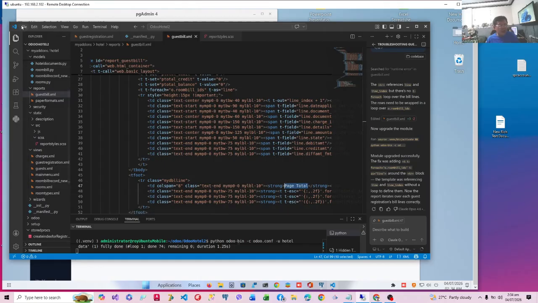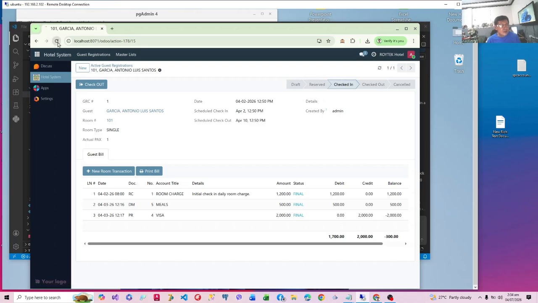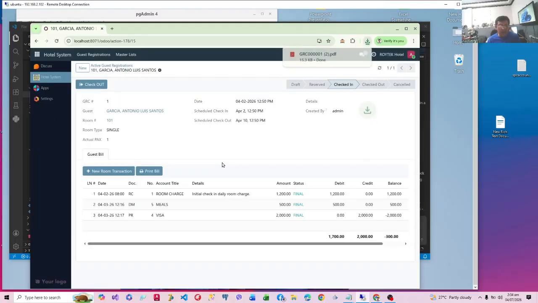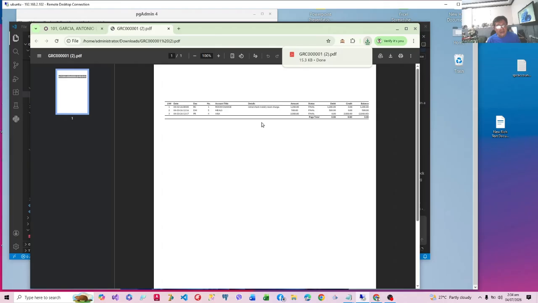Let's try this before we get some errors. So we have put the balances in the footer. We haven't computed them yet. We'll compute them shortly. Let's go back. We'll just refresh this because it's updated. Let's print the bill. I hope there's no error. There's usually none if loading appears. Let's open this. Now we have a footer, but take note they're aligned because of the colspan.